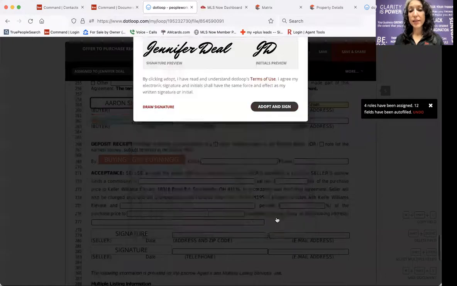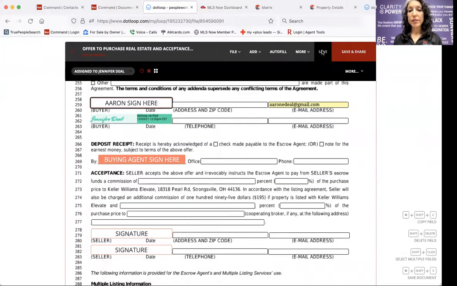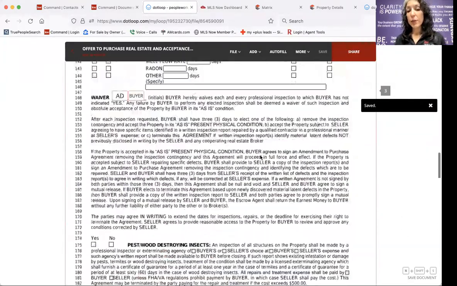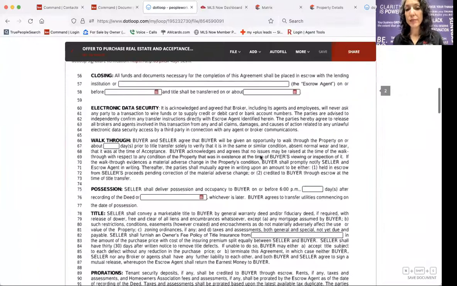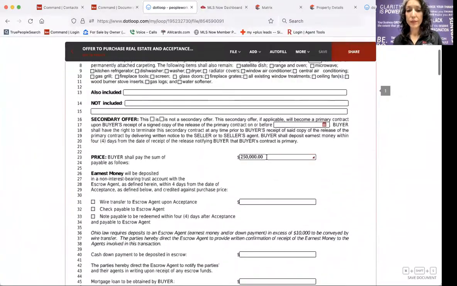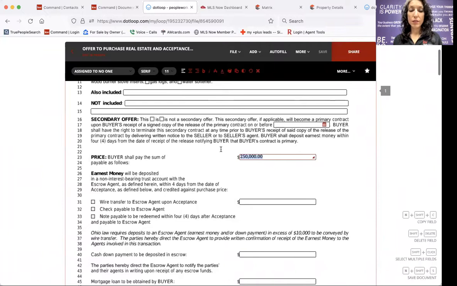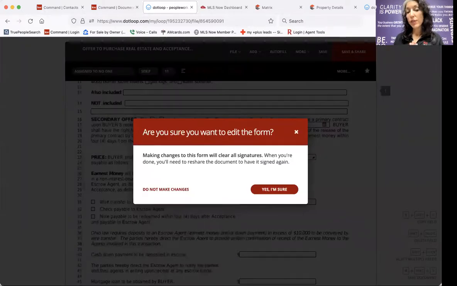So if I sign this now, and I save this, and then let's say we want to change the price. It's going to ask me if I really want to edit the form, because if I edit the form, it's going to erase all of the signatures and all of the initials. So you have to make a decision there if you want to erase those signatures or if you want to upload a new version of it so that you can show the changes to the document.